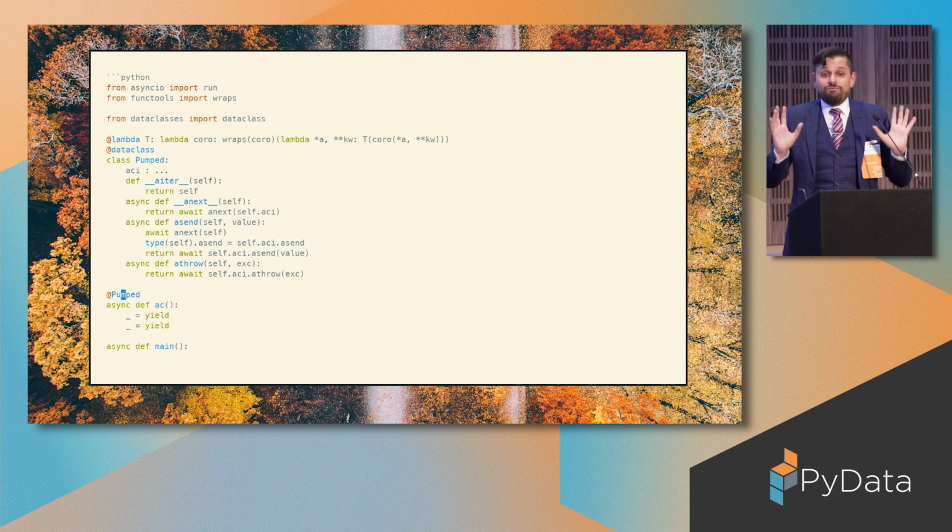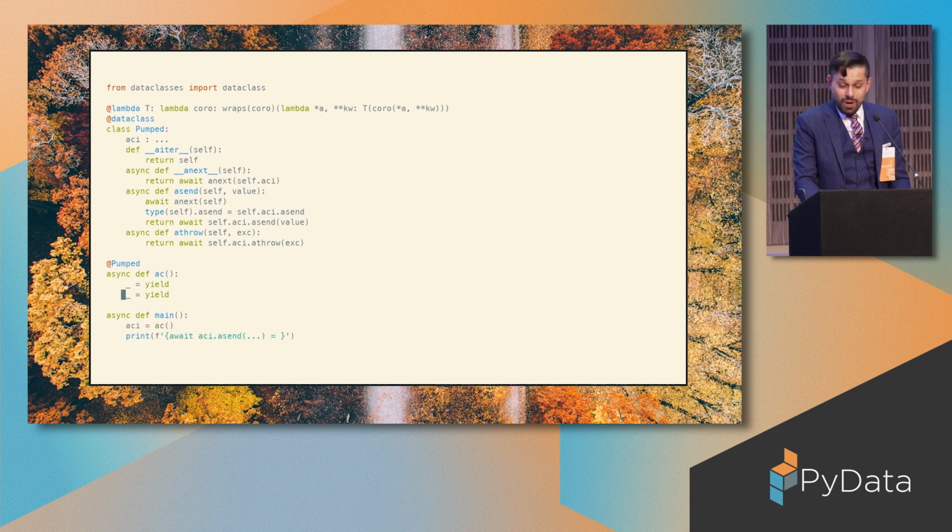Now, I know many of you are very concerned about this problem of pumping coroutine squared, but trust me, it's actually something that is quite problematic.